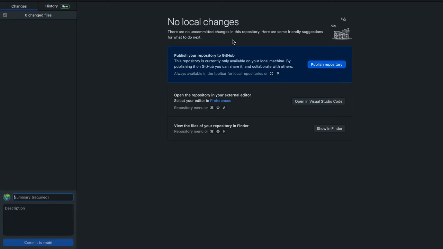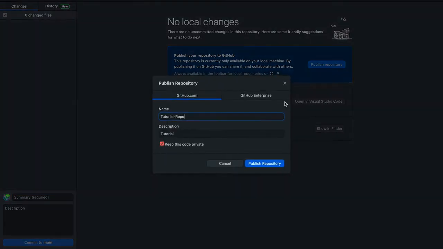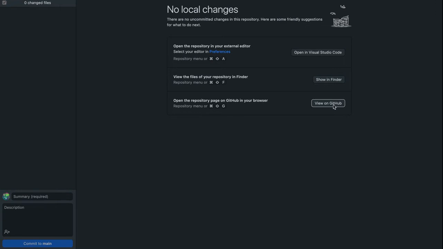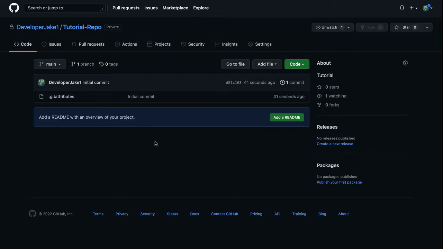Once it creates, something like this should pop up. And in order to actually initialize the repository that we just made, we need to come over here and press create or publish repository, and then press publish repository again. Now it's publishing the branch, and there we go. Now we can press this button over here that says view on GitHub, and we can actually see our GitHub testing repository that we just made over here.